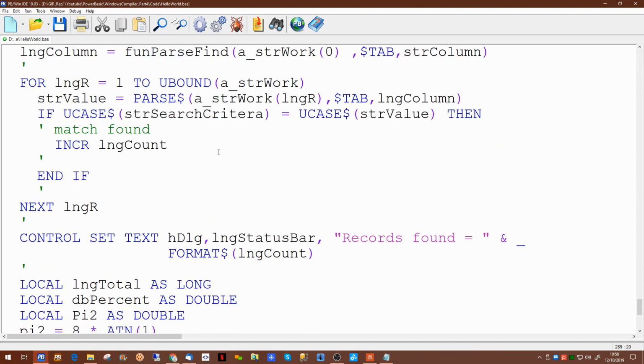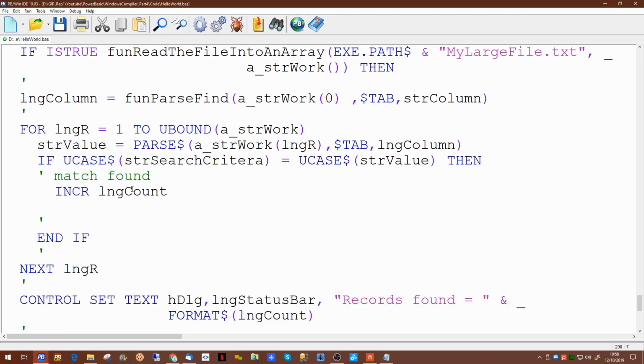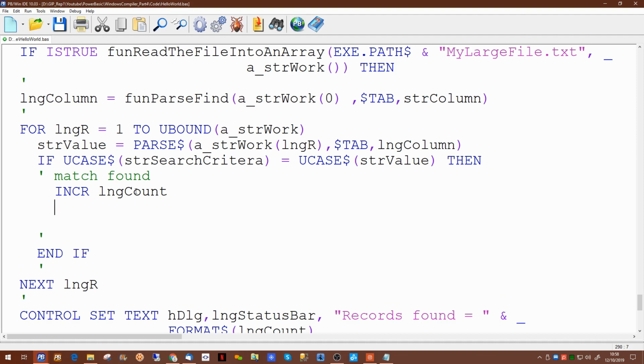So at the point of actually picking up the fact that we've found a match, what we want to do is put that record into our list view. Now since our count maintains a count of how many we've done, the first time it finds one it'll be 1, then 2, then 3, which is ideal for our list control. So in here we want to add in an insert.